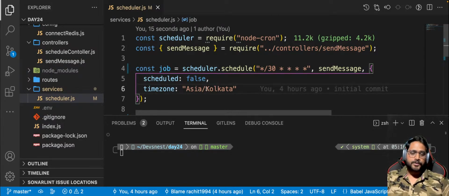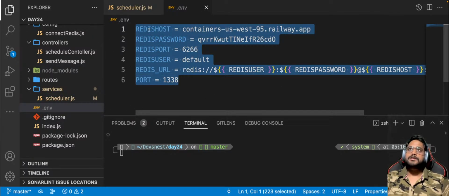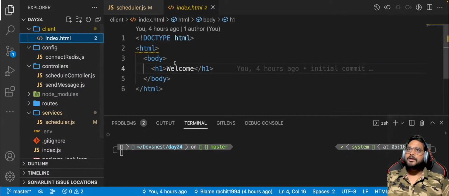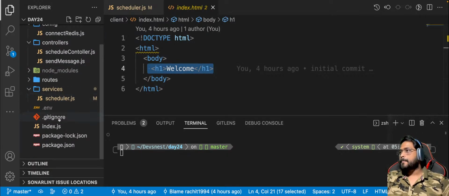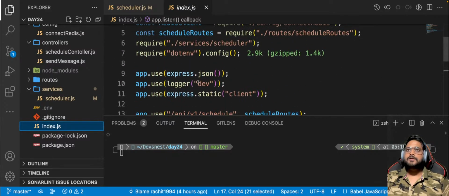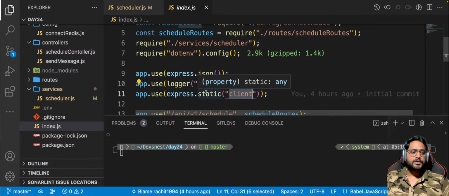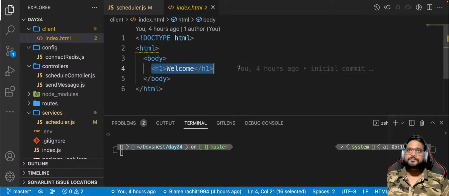Now in today's class we are going to do the deployment on a server called railway.app. To do that, I have an environment variable where I have set some Redis related configurations. I've set the port. I have also created an index.html where I am just putting welcome. In index.js, we have express.static as client, so whenever we hit slash, it will serve index.html to us.